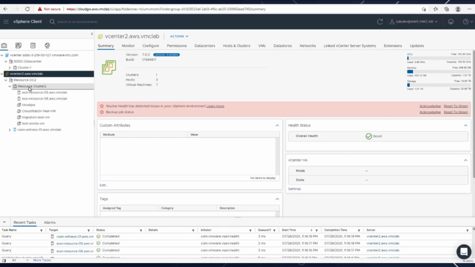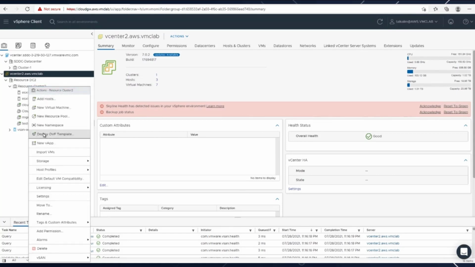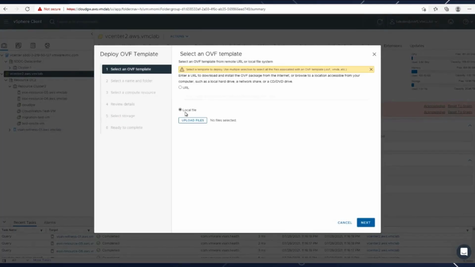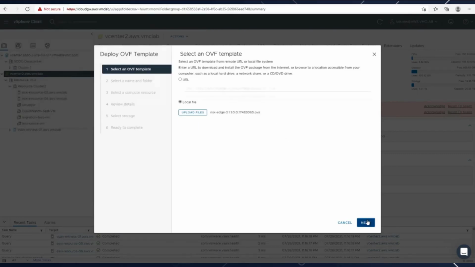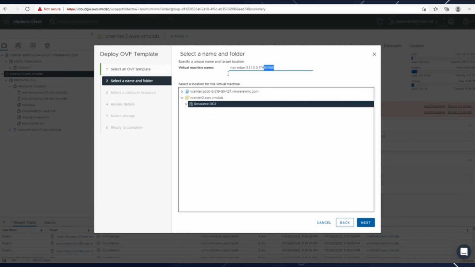I'll select the resource cluster here and click deploy OVF template, select the Edge appliance file that I had downloaded, NSX Edge 3.1, and then click on open to get started. Click next. Here you should enter the virtual machine name that you want. In my case, I'm using the same VM name as the DNS entry I made. Click on next.